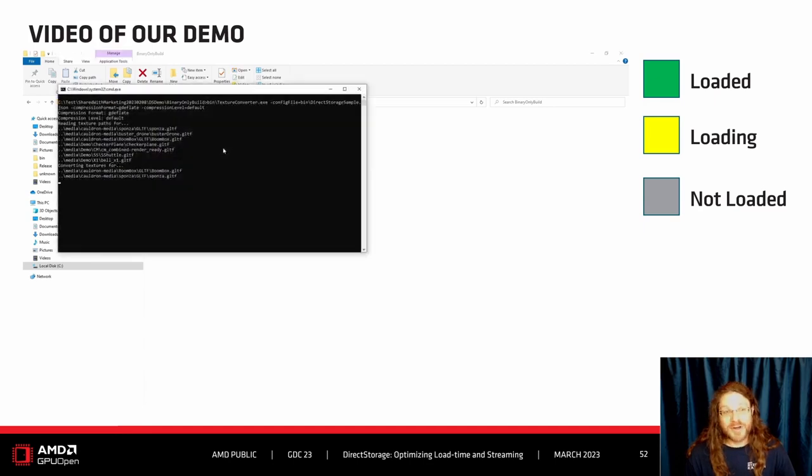Then we'll do a pre-processing step, as we had mentioned in a prior slide. We use a thing called texture converter, which we created, which reads the configuration file, and we supply a compression format and the compression level to it. In this case, we chose GDFlate with default compression level. However, when more compression formats become available, they will be available in this little texture converter program.